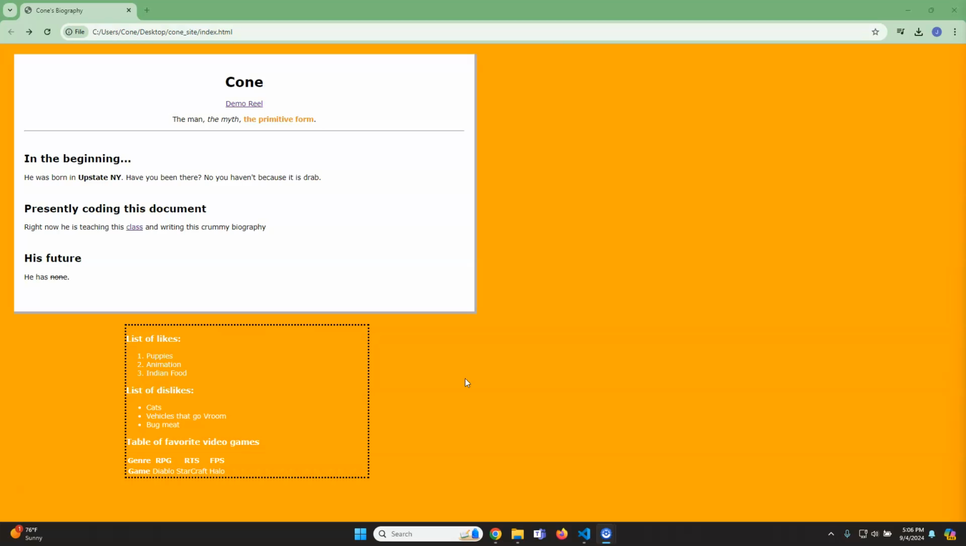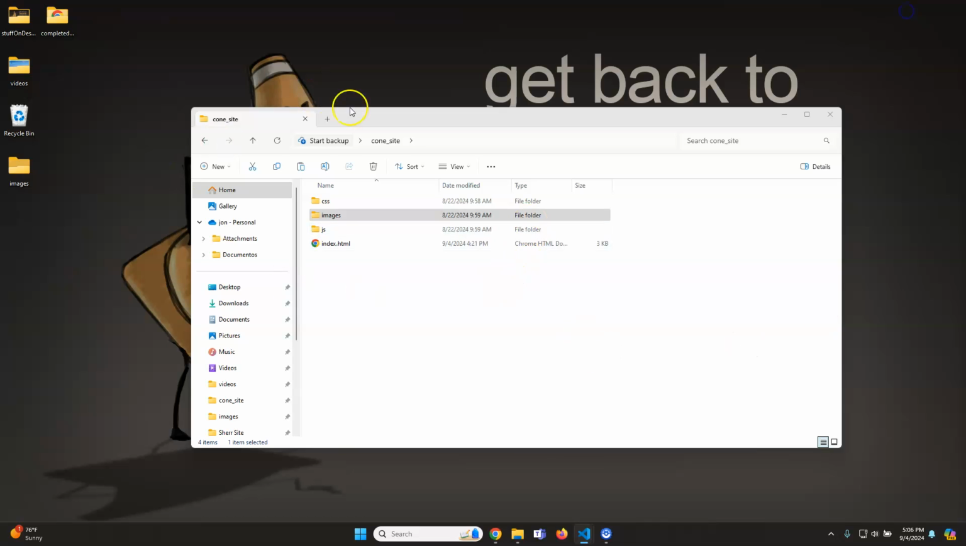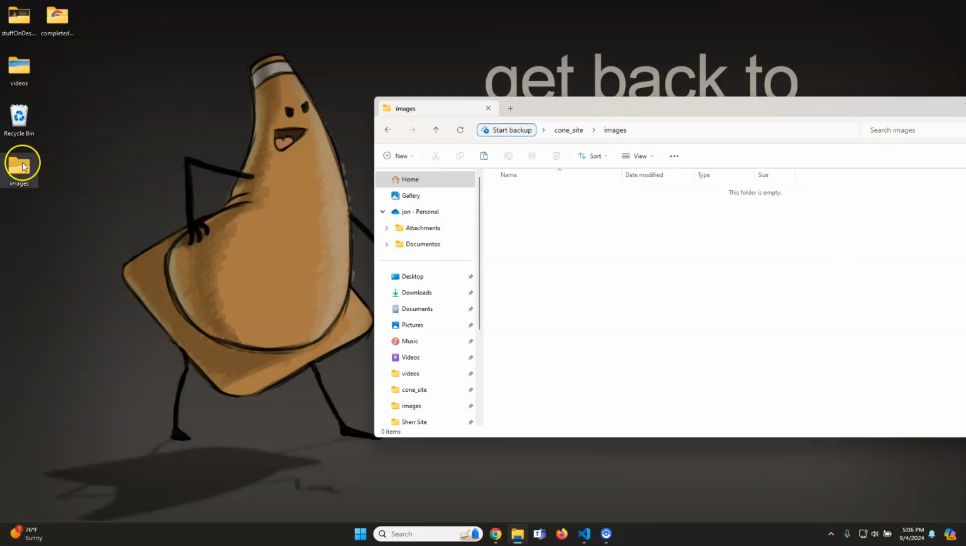Okay, so that being said, once you have your images, you're going to take them, go to your website, and open it up, right? So here's the document we currently have open. Remember we made these 3 folders? Where do you think images goes? In images. So you're going to go to your images folder, and then I want you to drop your pictures into there.